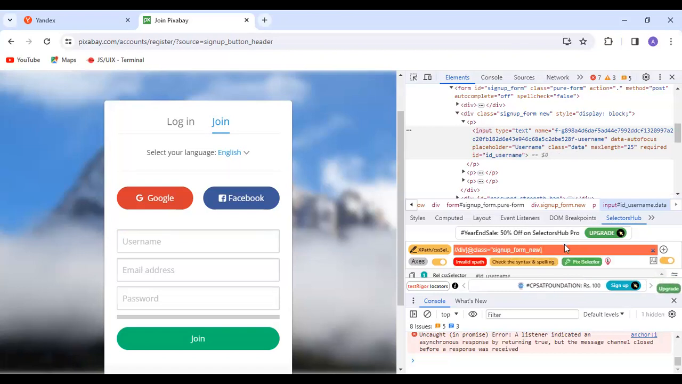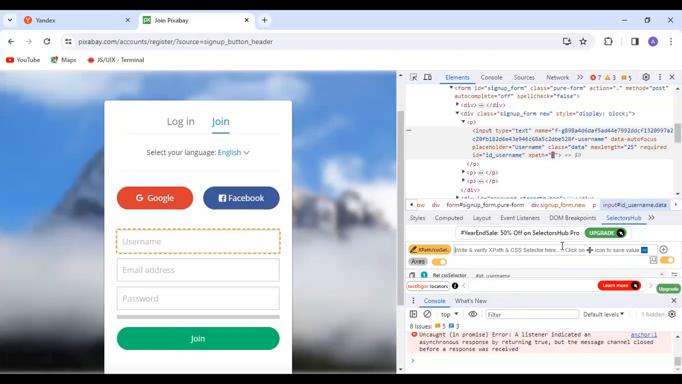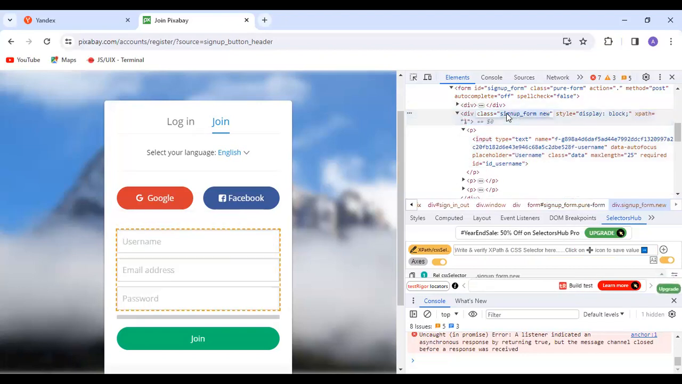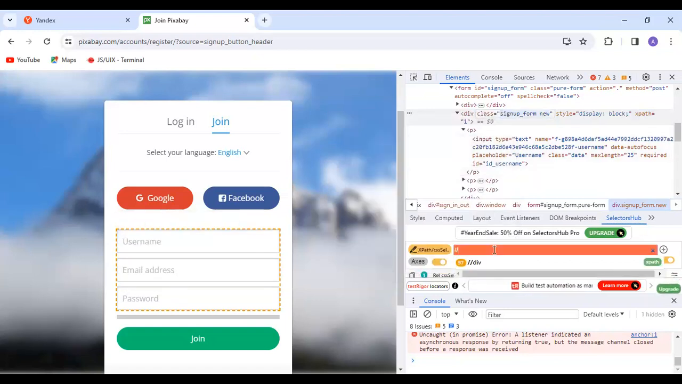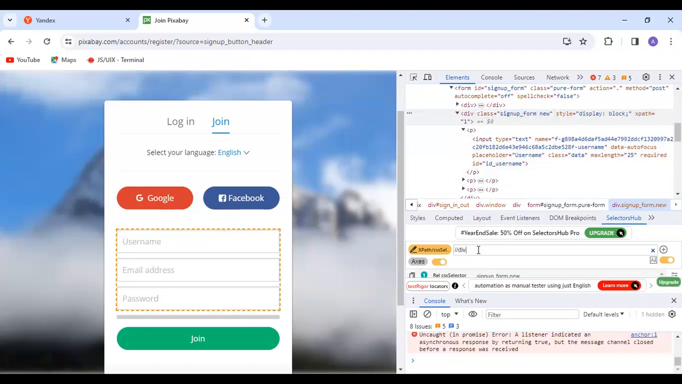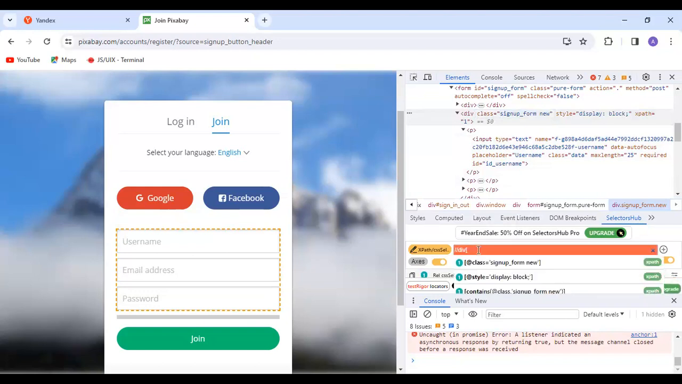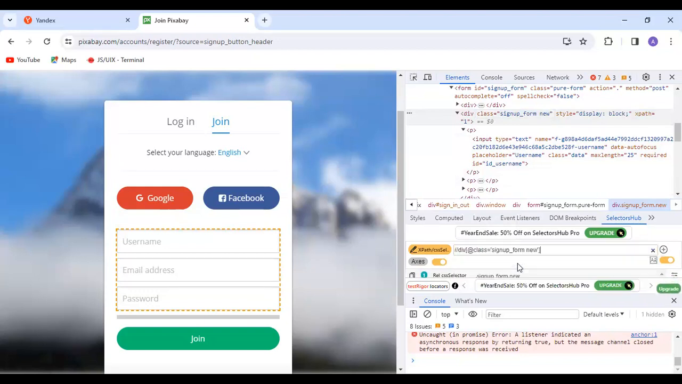So it's not selecting any element. Why? Let's understand. You can copy this sign up, copy this one and write again slash, I am selecting div element. You can check which div element, whose class attribute value is equal to sign up form new. So here we are using the class selector, at the rate class equal to sign up form new. So I'm selecting that element. One div element is selected.